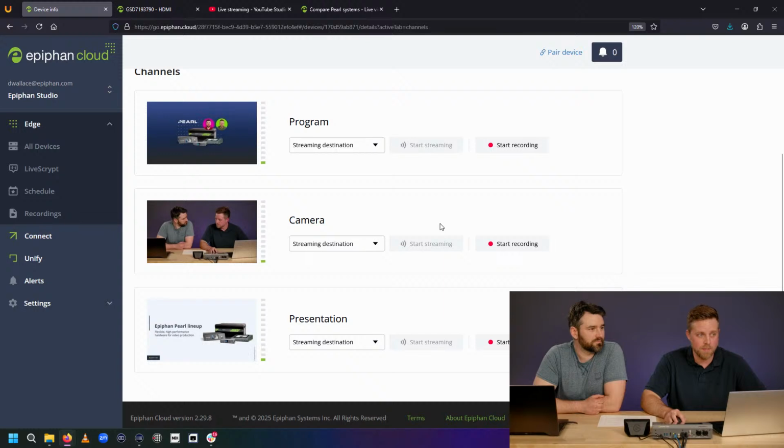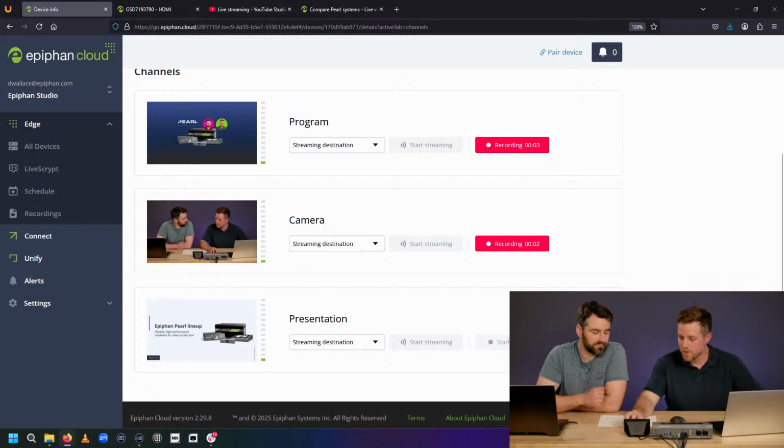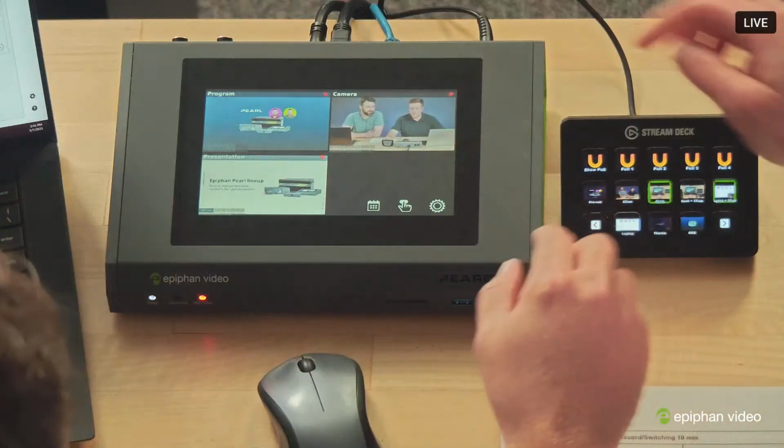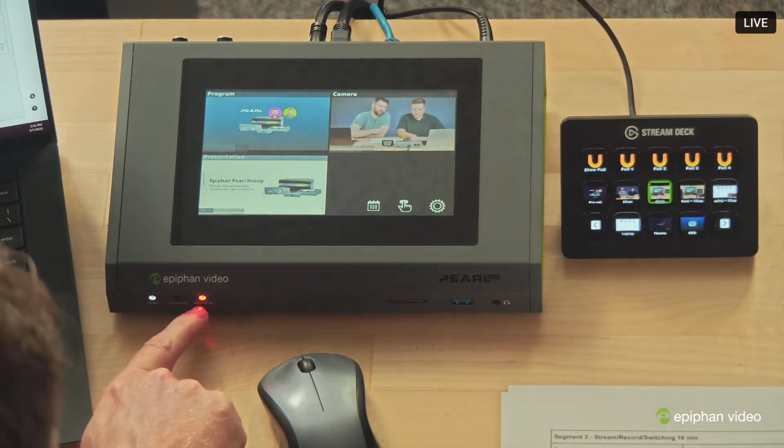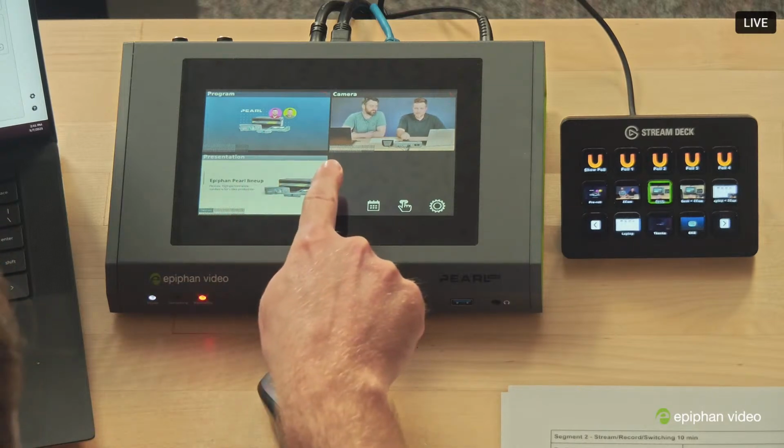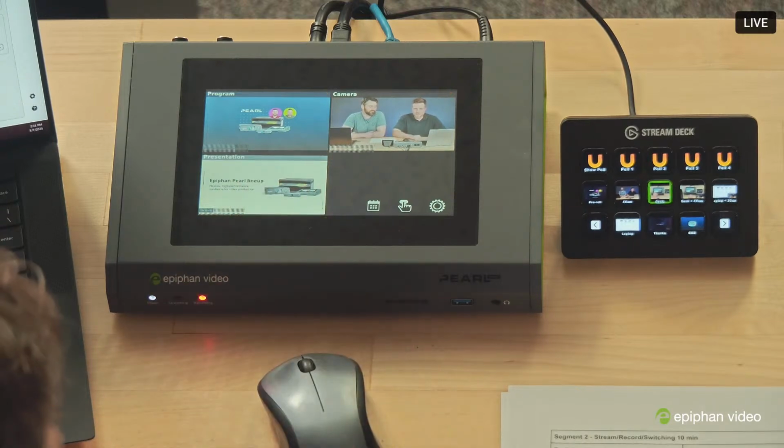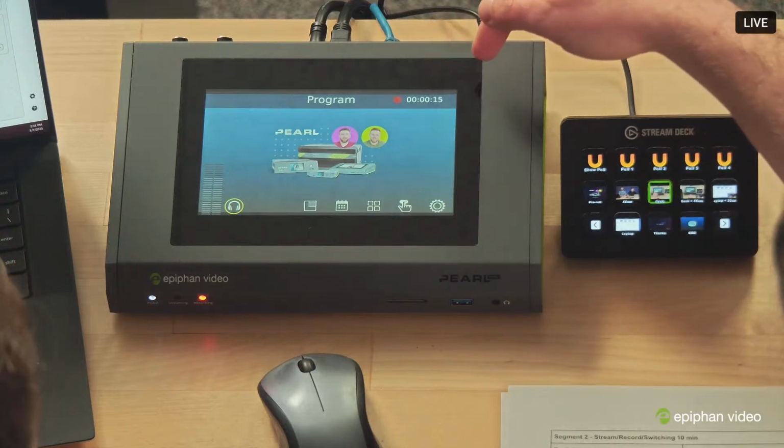Yep. So if we want to start a recording, it could be as simple as right here in the cloud. We could do it remotely by just clicking record. So we're now recording all 3 of those channels. And if we go back to our device, you can see we've got our little red light here, and the flashing recording indicator on each of those channels. Yep. And if you click in, you'd see a time clock going up there as well.